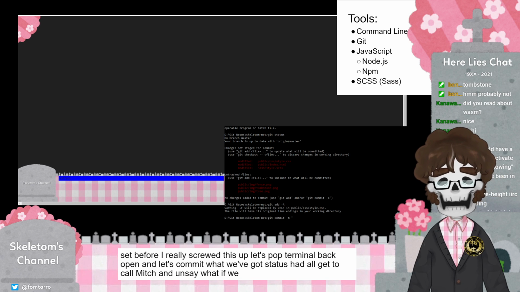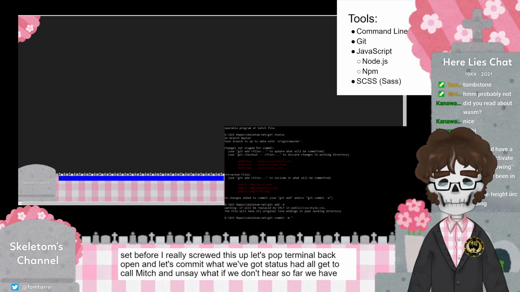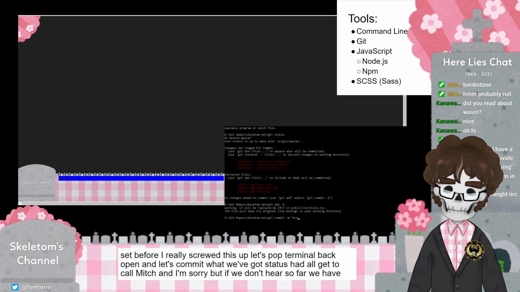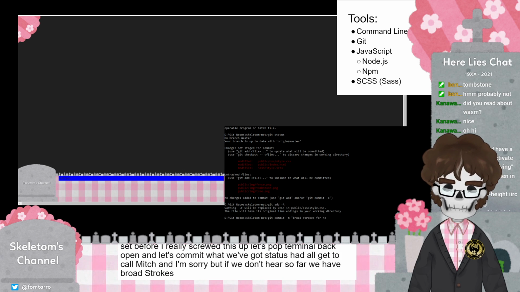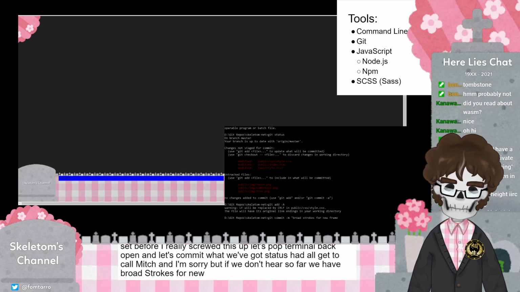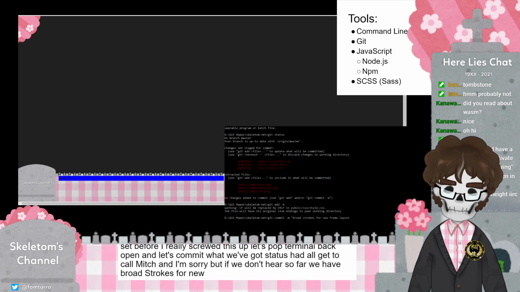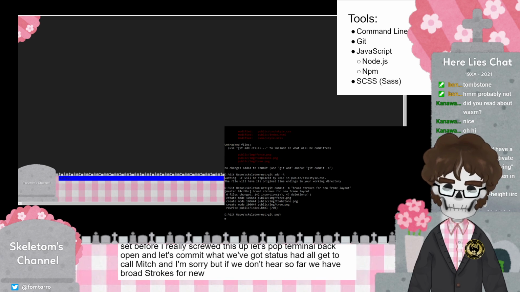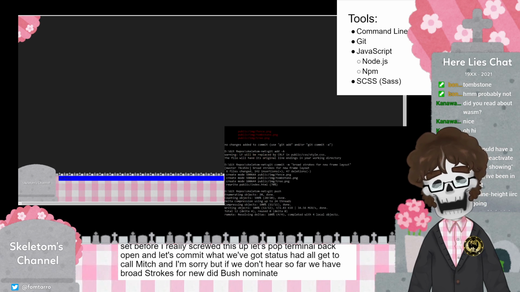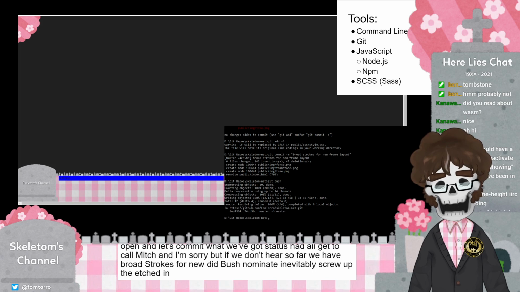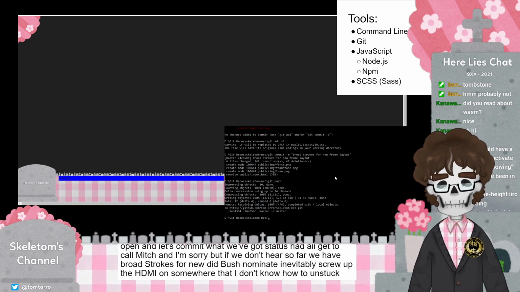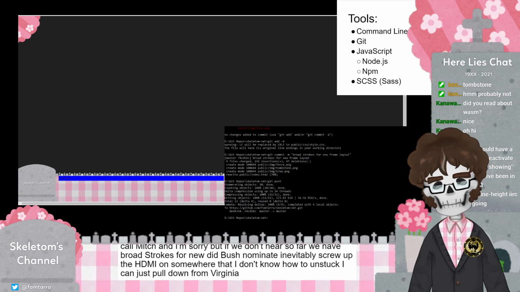Let's see, what have we done here so far? We have broad strokes for a new git push. So now when I inevitably screw up the HTML in some way that I don't know how to unstick, I can just pull it down from version control again and pretend like nothing bad ever happened.